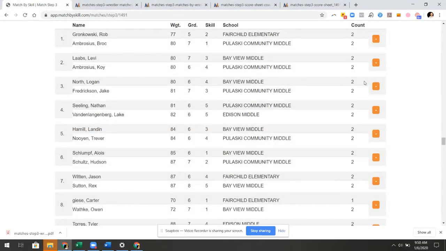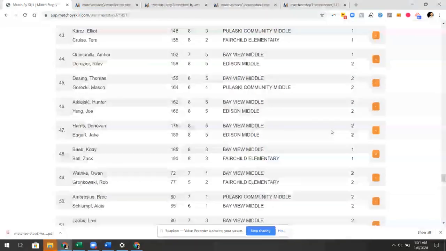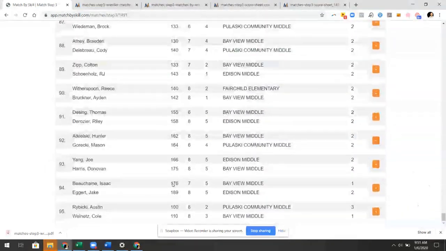It'll give you a warning, hey, you're not giving this wrestler enough rest time. If you need to delete matches out, you can just click on the little minus symbol here and that will get rid of that match. And typically for planning purposes, so we have 95 matches here.